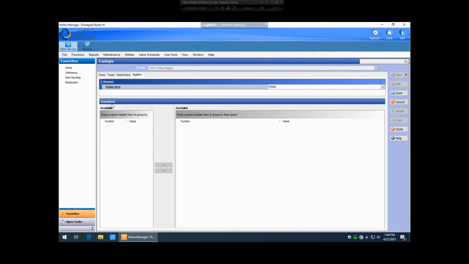And then we have our combos here, which we typically don't use. But you can see here we have available and we have included. That's for our combos if we had combos that we were setting up, but we don't actually have any here in this demo system. So you can see here, with this 20% comp regular, we have our eligible items set to food. That means anything that is in the food sales category will be eligible to have this 20% comp assigned to it.